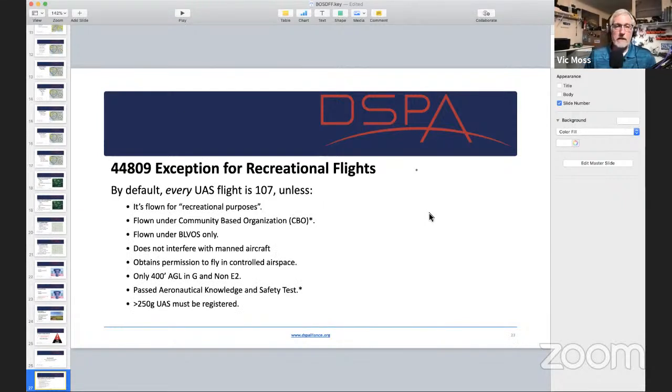First of all, before we get into that, let's talk about the difference between recreation and non-recreation. So 107 flights. The FAA doesn't like to use the word commercial, but that's pretty much what everybody uses when they're talking about 107. But 107 is the default rule for anything between 0 grams and 55 pounds. So if you're flying a drone below 55 pounds, you are technically flying under 107. So you need to have your 107 remote pilot certificate.